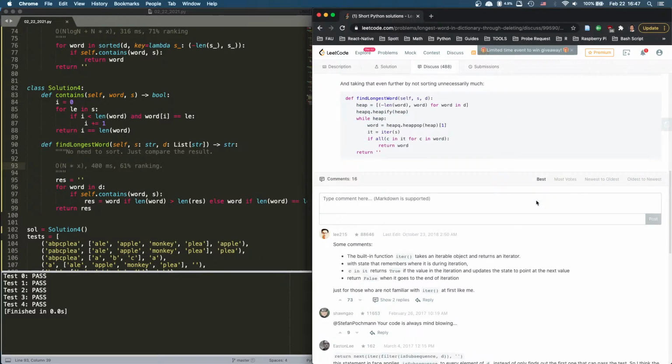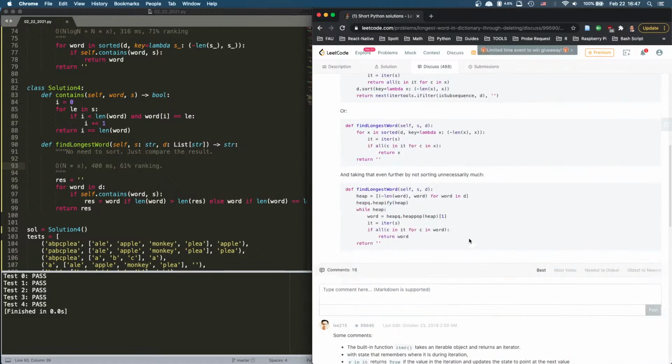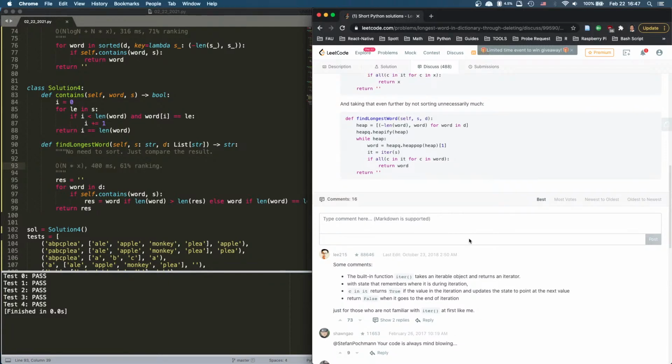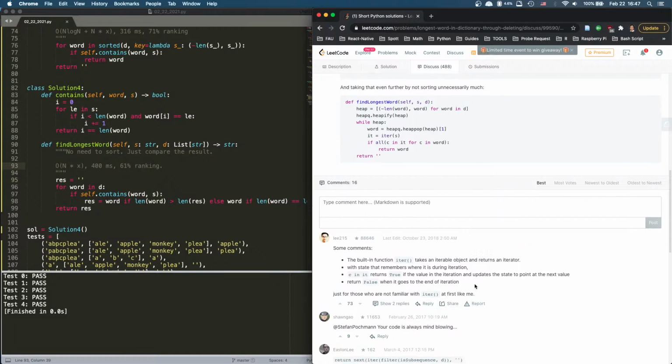Oh man. Oh, this is like two gods talking with each other. Where it is during iteration. Returns true. Not familiar with iter at first. Wow, there's something that he doesn't know.